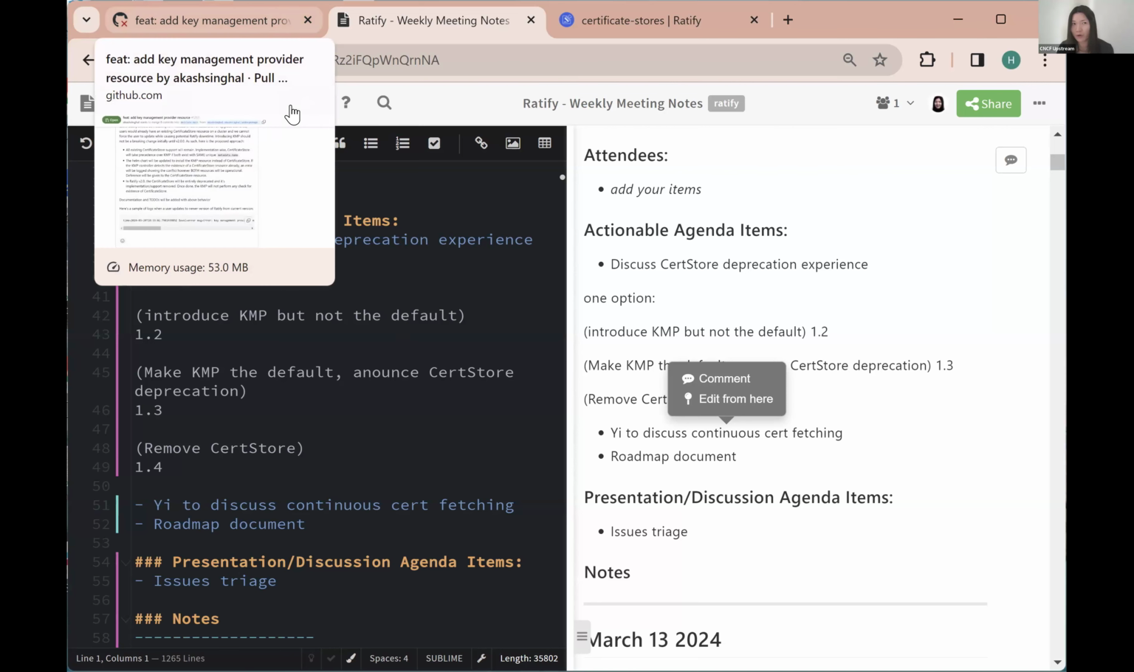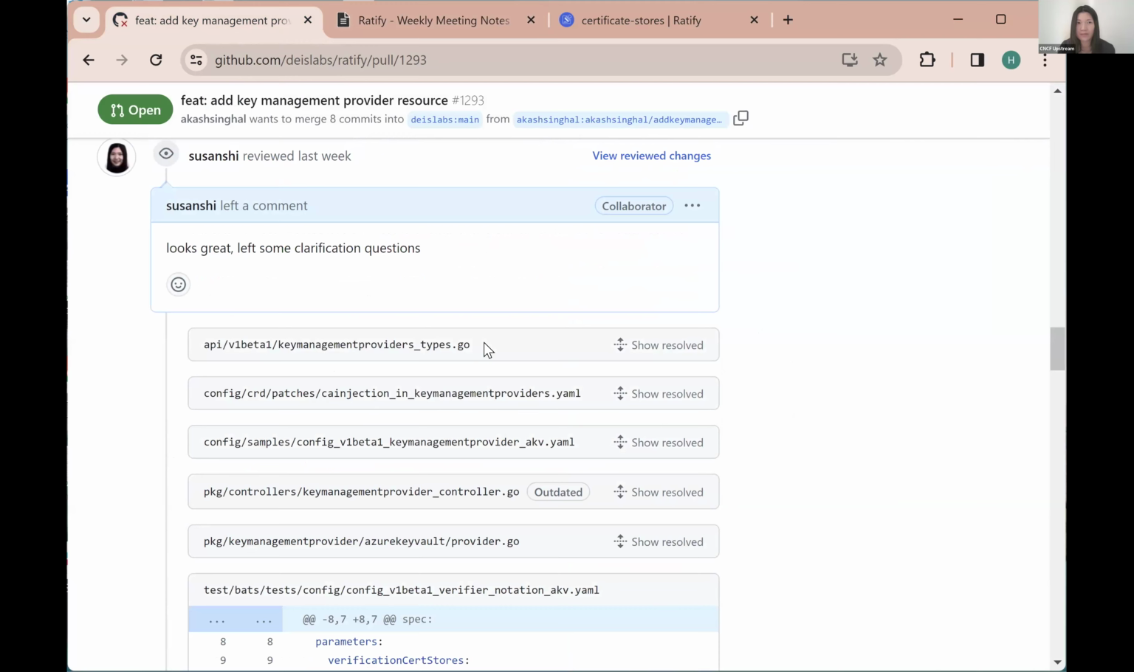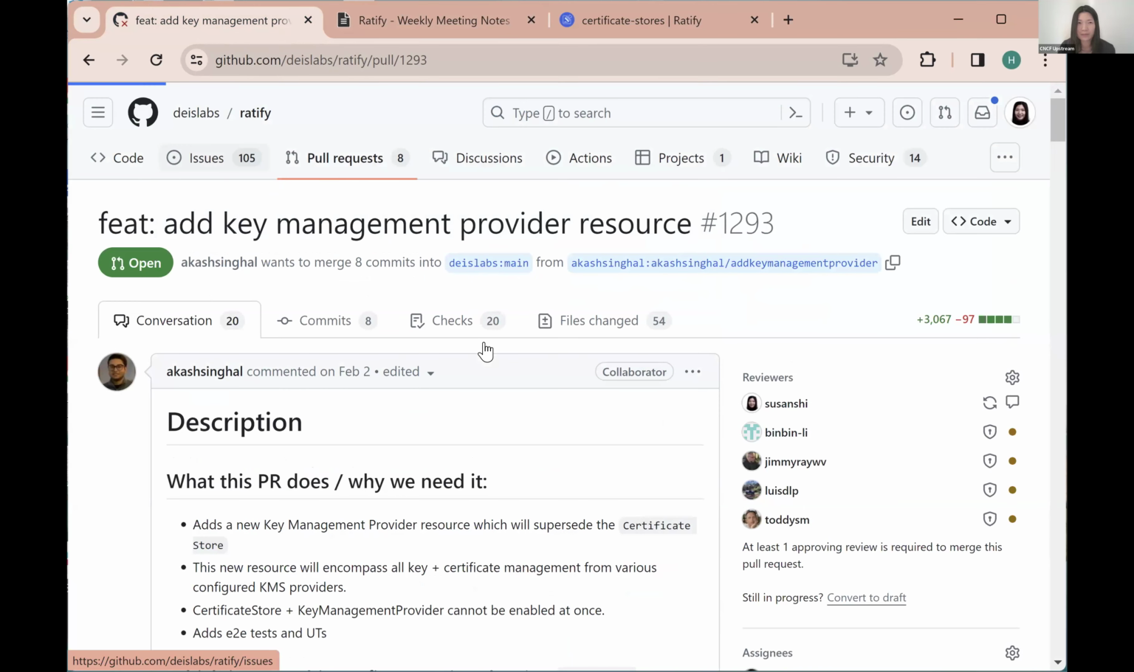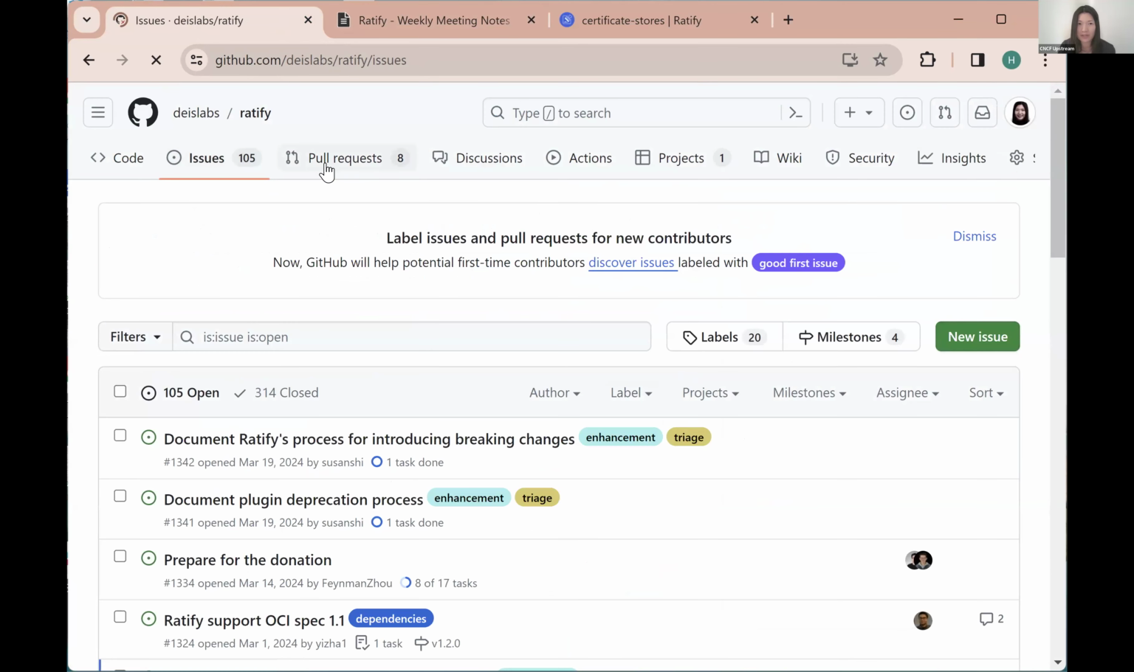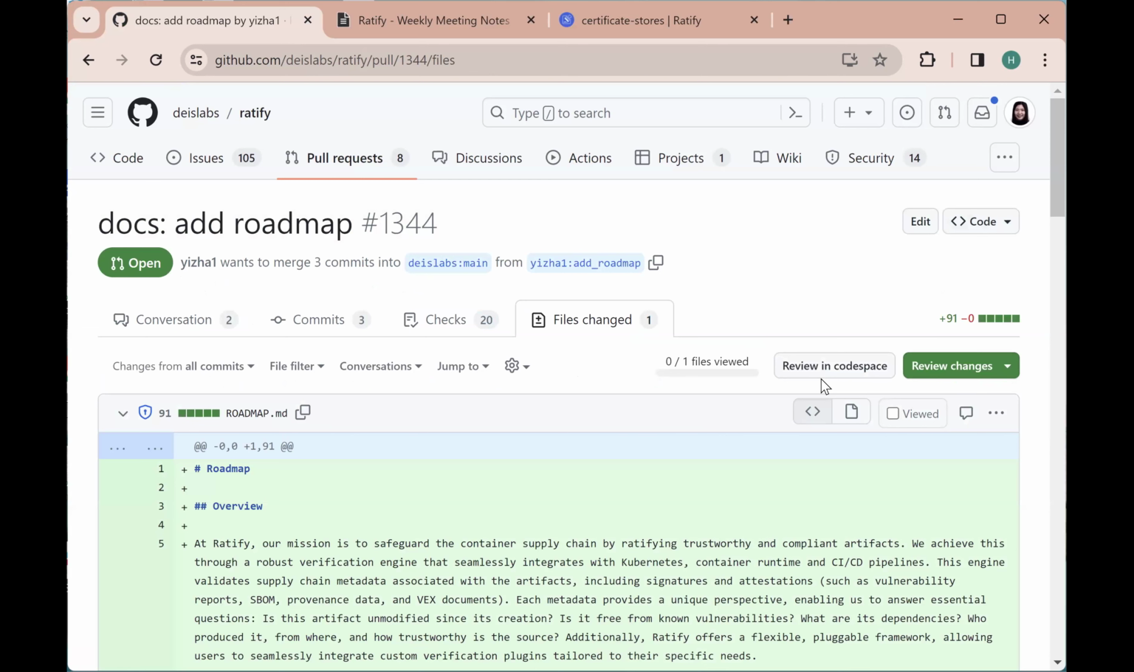Should we bring up the roadmap to take a quick look? Any other discussions around the fetching? No. Sure, I'll bring up the... sorry, it's one in the pull requests. For the roadmap, if you didn't review it yet, please do that.